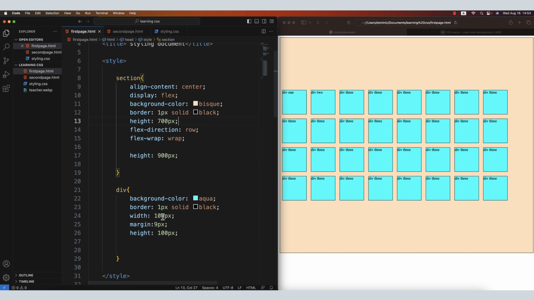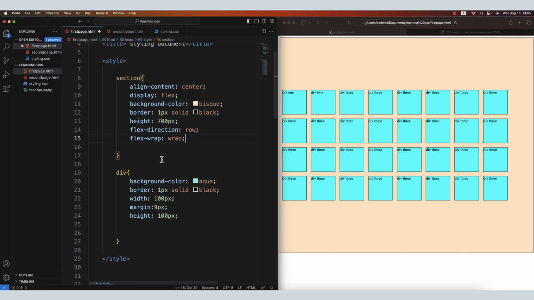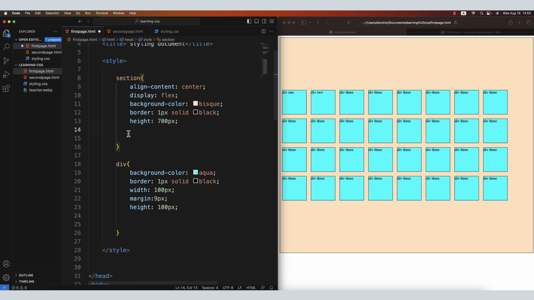So we're going to see the styles we can apply to the boxes, to the divs, that is to the flex items. I'm going to clear up my code a bit, so I'm going to just remove this height of 900 pixels. And flex-wrap of wrap, I think I should leave it, or let me delete it. Flex direction row, that's by default. And height for section, let me delete it, and let me delete this one.